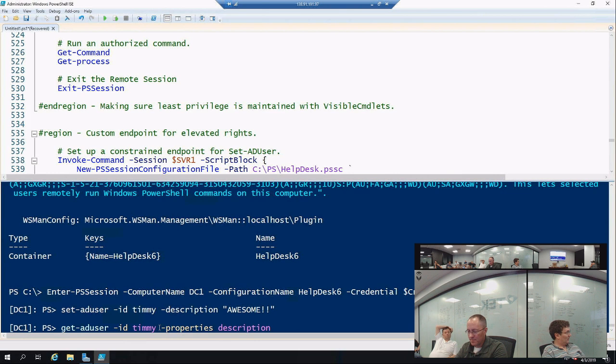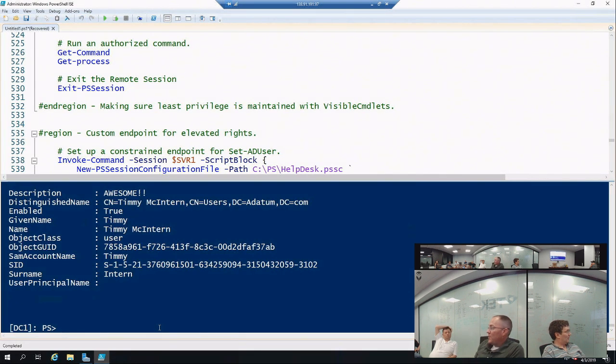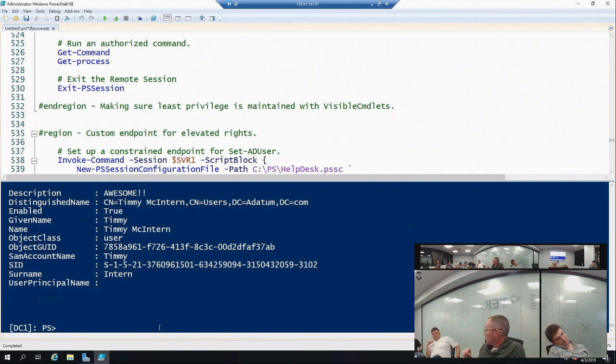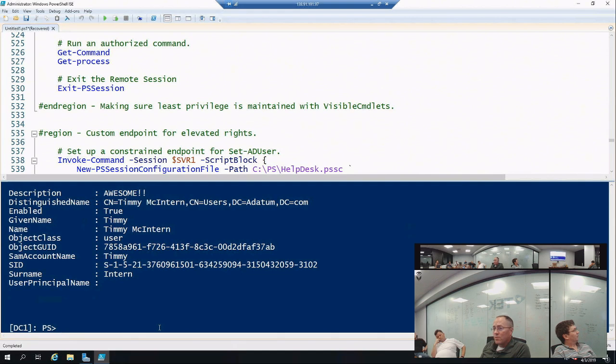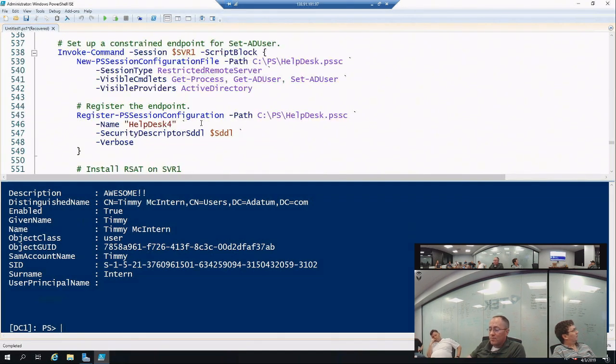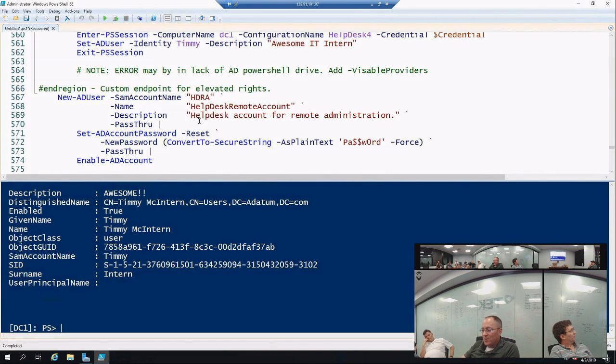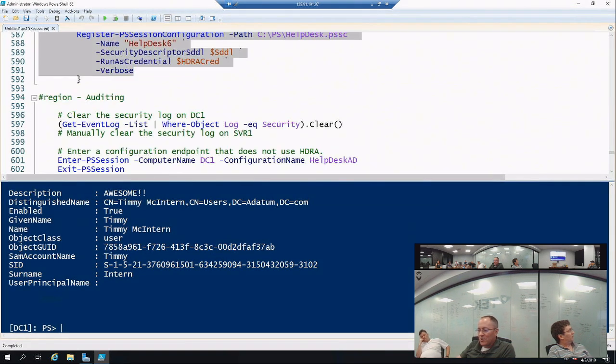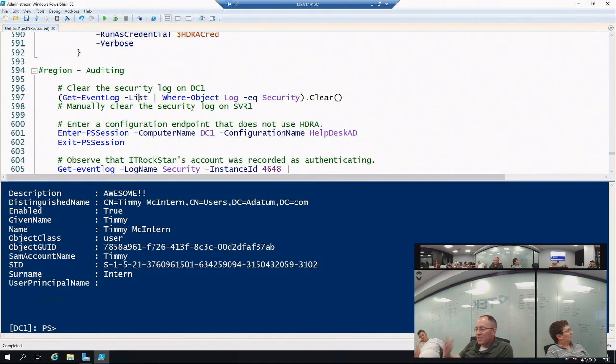Description. There it is. Now, Timmy, we did not give Timmy a domain admin account directly, but what happened is because we created this endpoint for a help desk, they just pass on through. So, who actually logged in then? Was it that account? Oh, good. At least this code stayed there. Was it that particular account, or was it a different account?